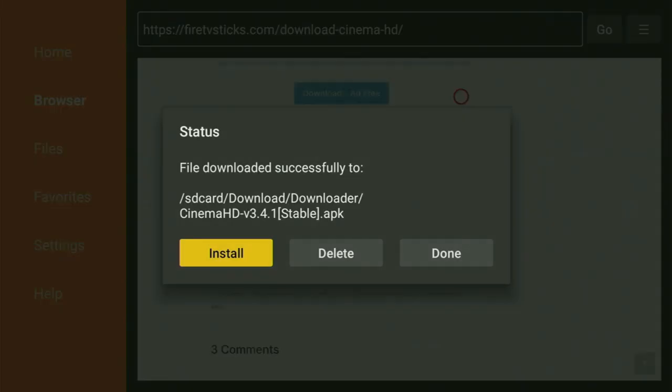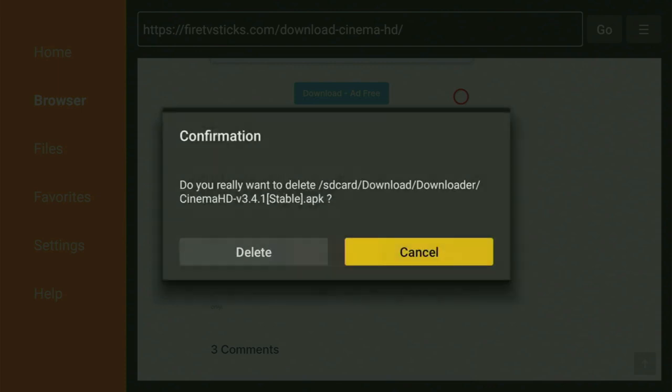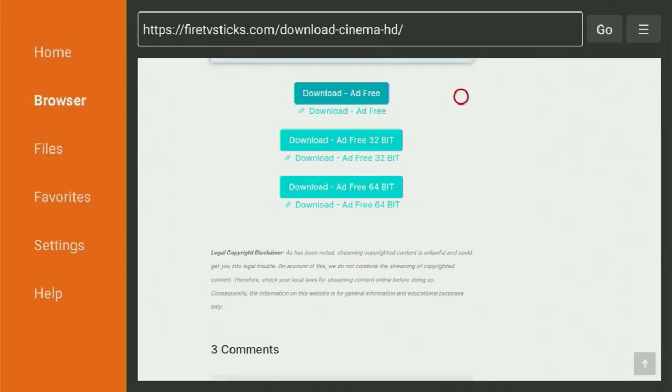And after that, don't click on open yet, instead press on done, because this way you'll have an option to delete the installation files, as you don't really need them anymore on your device. So click on delete and then delete once again. This way, you get rid of unnecessary files from your Firestick and save yourself some free space on your device. And that's really important, because by default your Firestick doesn't really have too much free space available anyway.